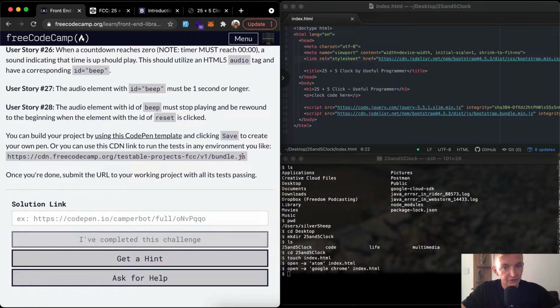Yeah, here it is. This is the code that you can bring in to inject, to bring that with you. So you can build your project by clicking Save to create your environment, or you can use a CDN to run the tests in any environment you like. So that's what we're going to do.